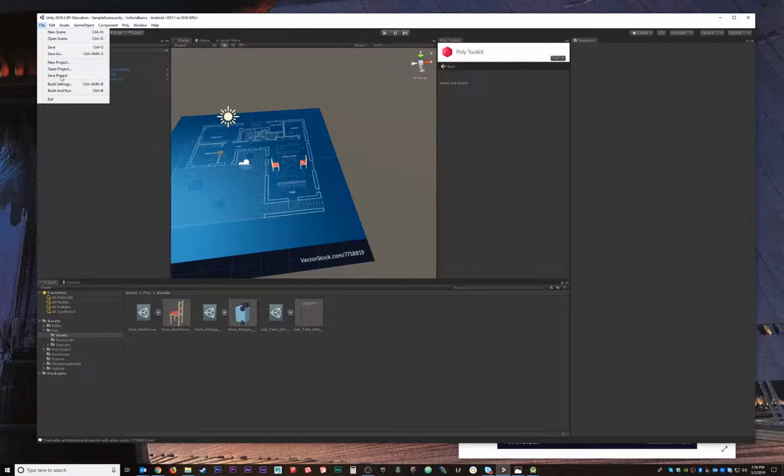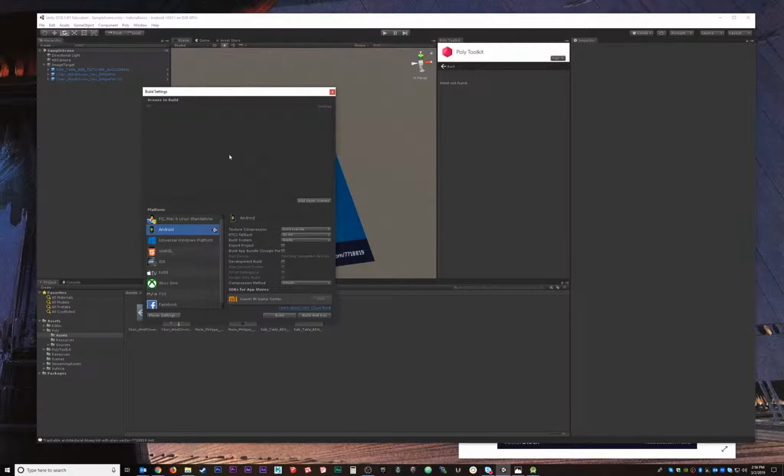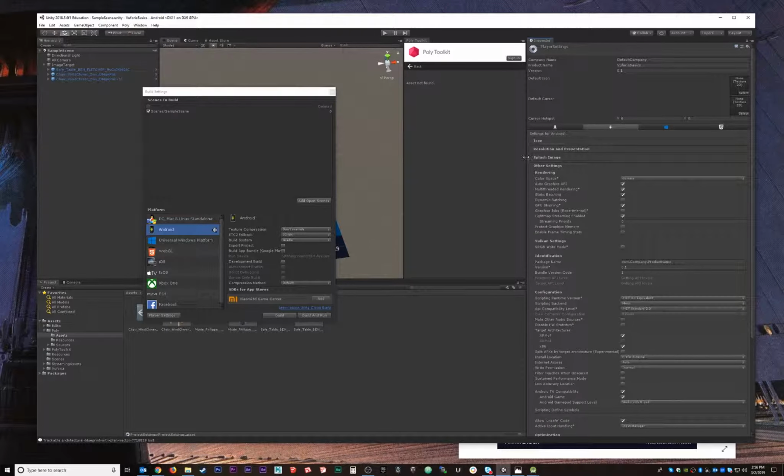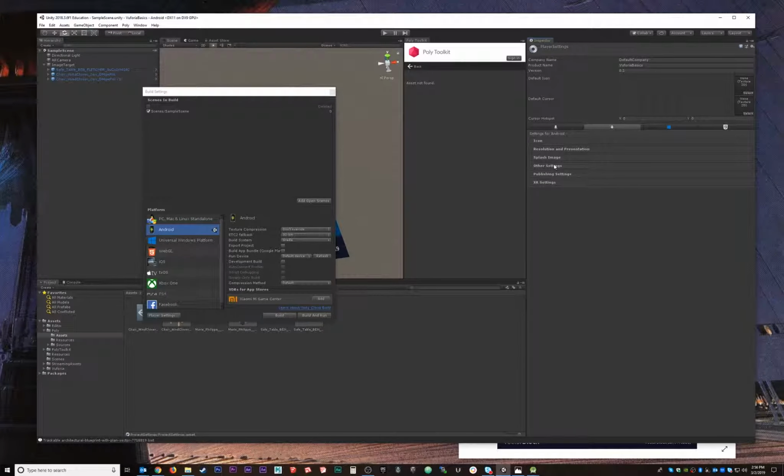and I can close this, and we can go to File, Build Settings, and we're still on Android. We want to add the open scene, and then go to Player Settings, and then we have to create a license key to use with Android. That's something new for their security that we have to do. So I believe it's under Publish Settings. We can create a new keystore, and you have to set a password for this.